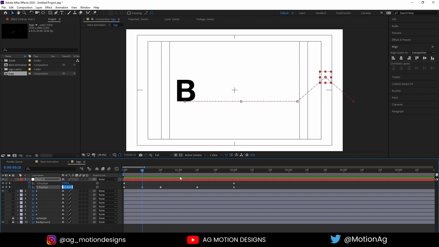Hit Ctrl C. At this point, hit Ctrl V, or you can simply Ctrl C, Ctrl V this keyframe. Over here also hit Ctrl C, Ctrl V these keyframes. I'll move it a little bit over here. As you can see, we are getting this kind of animation. Now after that I'll select these keyframes, hit F9 to easy ease those keyframes.